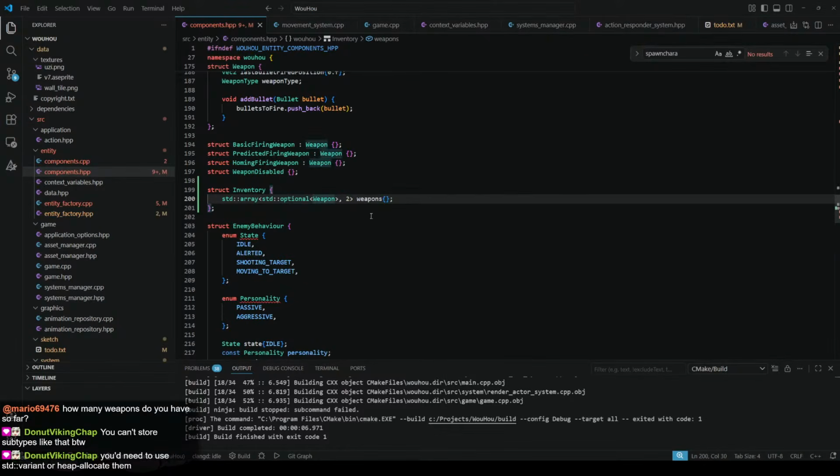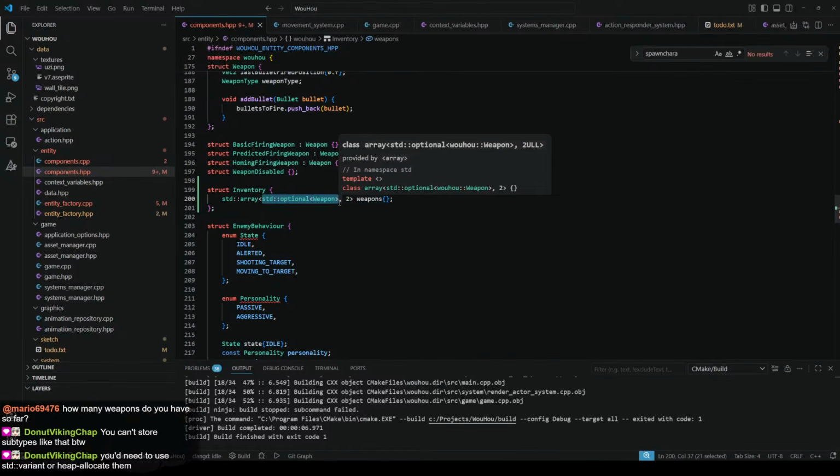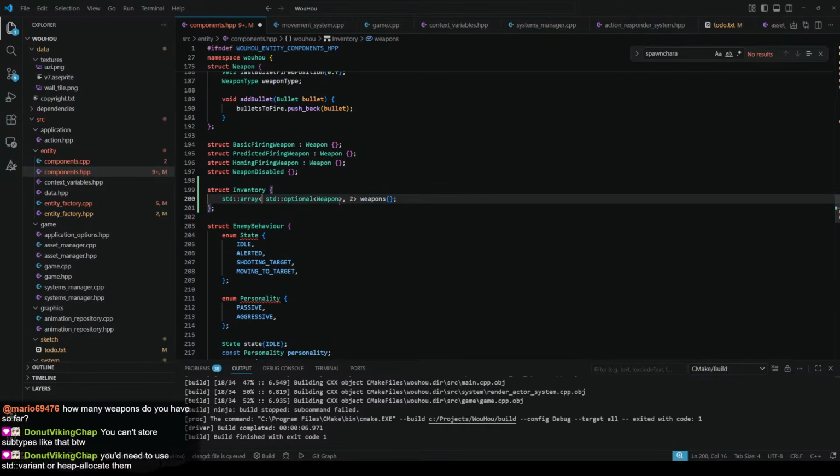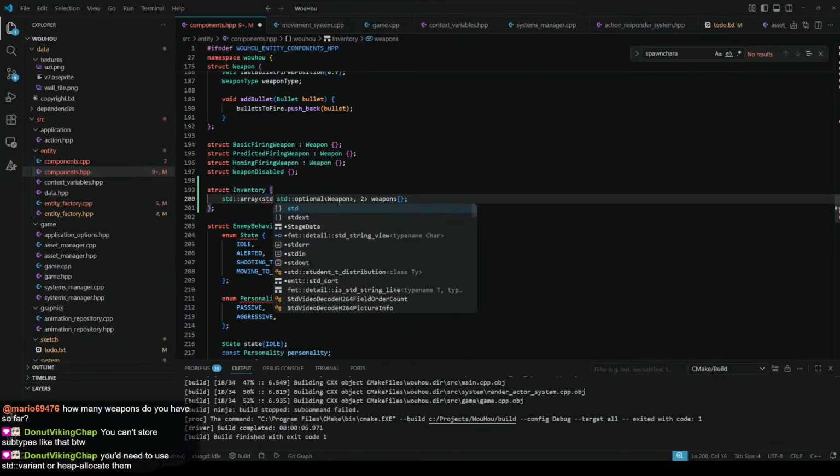How would that work? std::optional... I guess it would be a variant around this. Right? Oh god, this is getting complicated. I guess I could just use a vector.